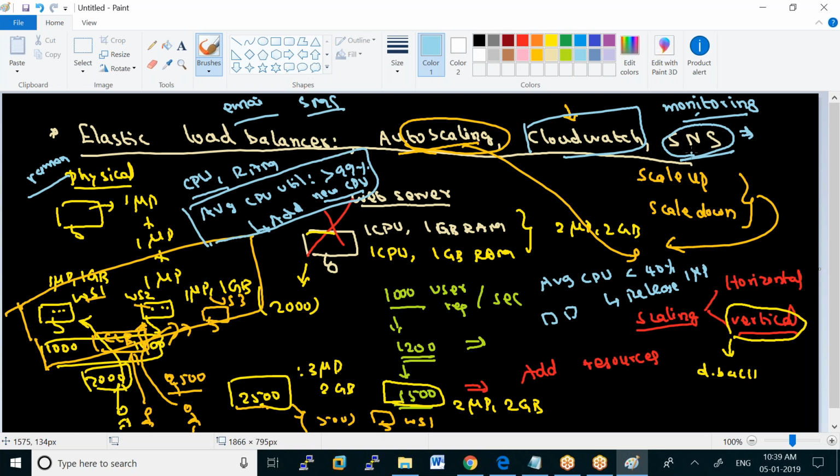So this is the scenario where we can make use of load balancer, auto scaling, CloudWatch, and notification. We will discuss each one separately: how to configure CloudWatch, how to configure ELB, how to configure SNS, and how to configure auto scaling. At the end, we will integrate all the things as a single entity. Is it making sense? Do you have any doubt?